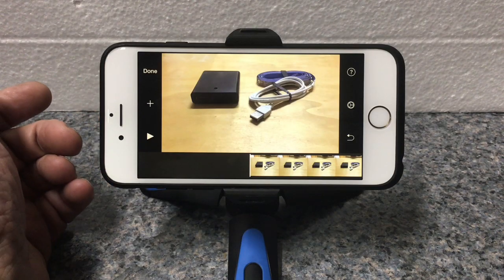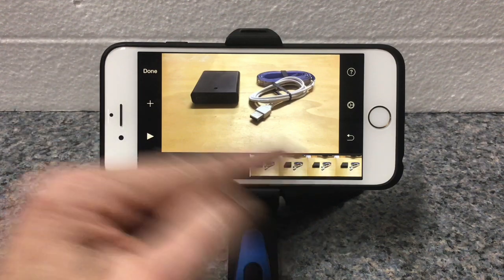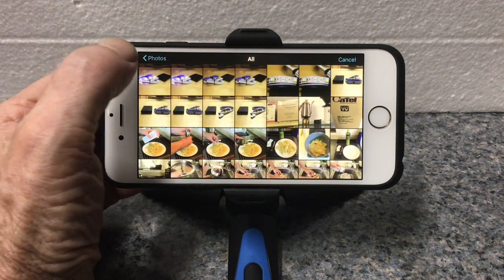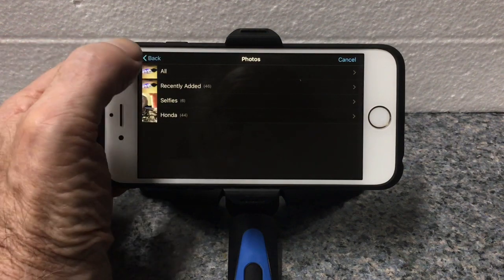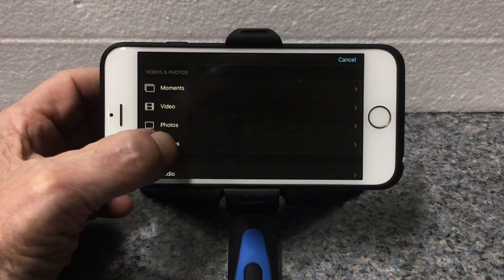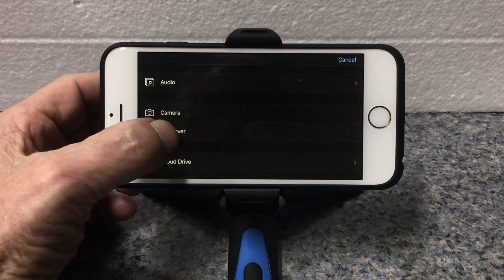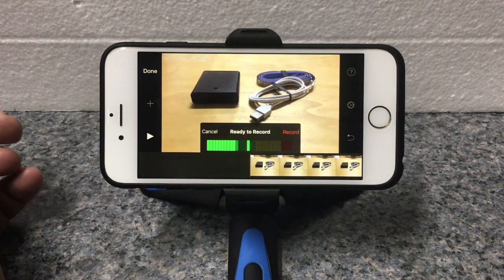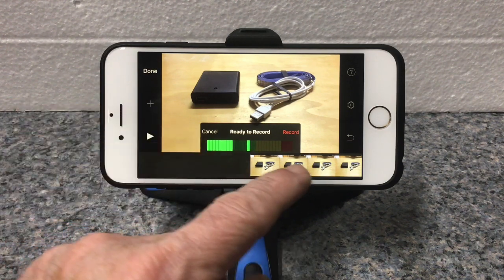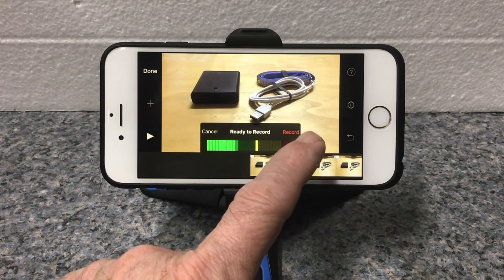All right, so we need to put our voiceover soundtrack underneath our rolling video here. So we're going to hit the plus key. We're in Photos. We have to back out of Photos completely and get to the page where we have voice and/or videos and photos. And we go down and there's a line called voiceover, and we'll click on that. And now a new window will open up that says ready to record, and we can hit the record button and do a test recording here.